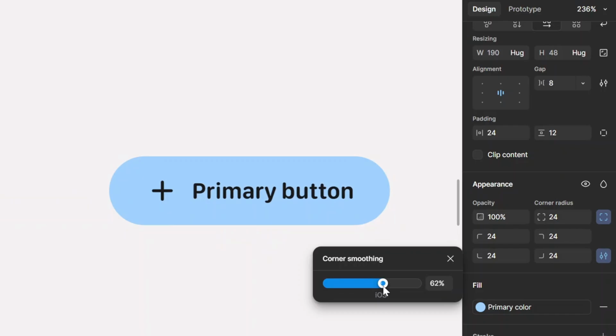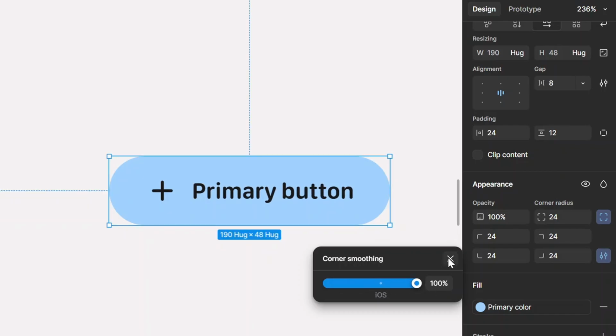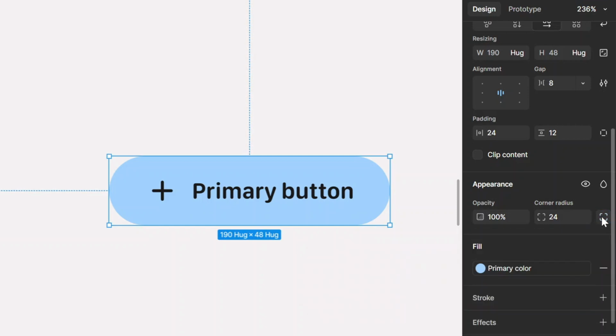You can choose to leave yours at 60, or don't even set it at all. But I'm just going to set it, because this is just a demo file. So let's just leave it like that. Now we have our primary button set. Now let's go ahead and set our secondary button.